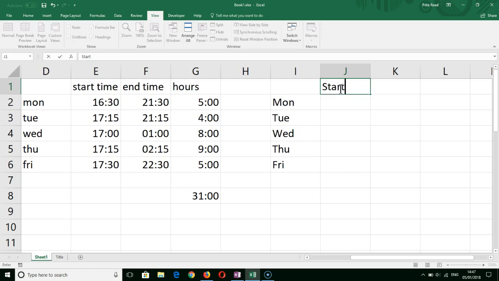I then want the start time, end time, and the hours that I've actually worked in that period. So let's start out by entering a time. Now I could enter this as 5 p.m. and there it is entered as 5 p.m.